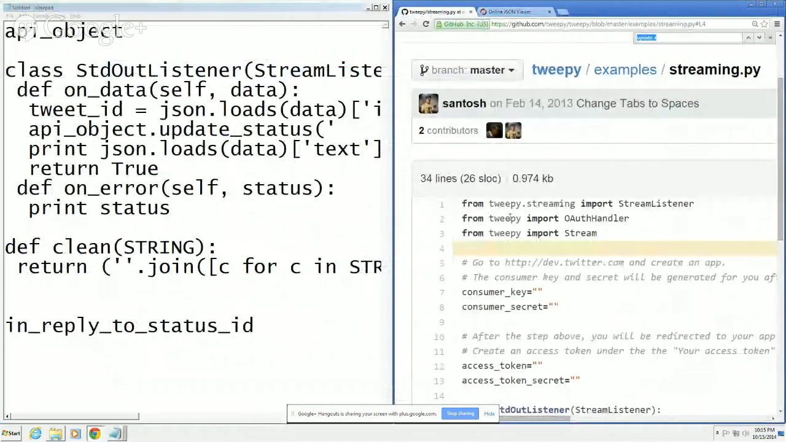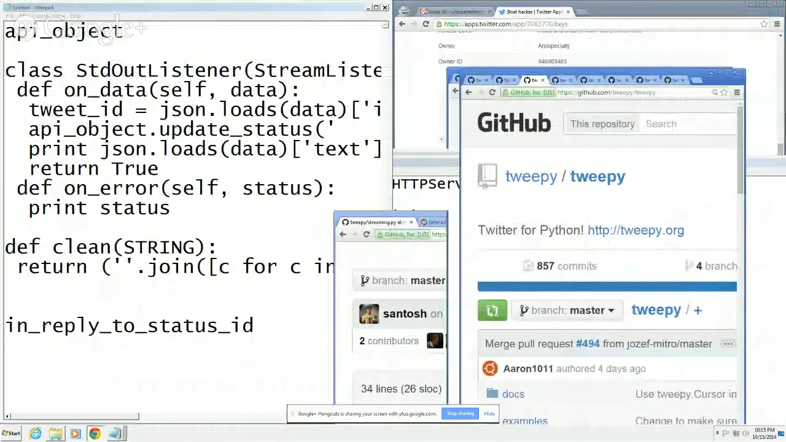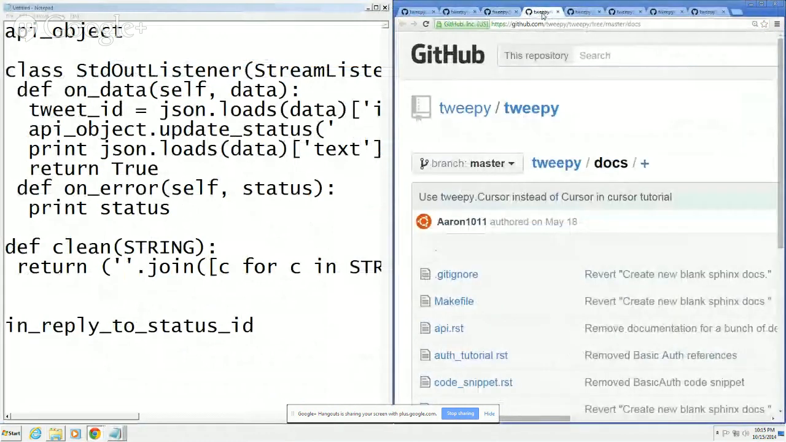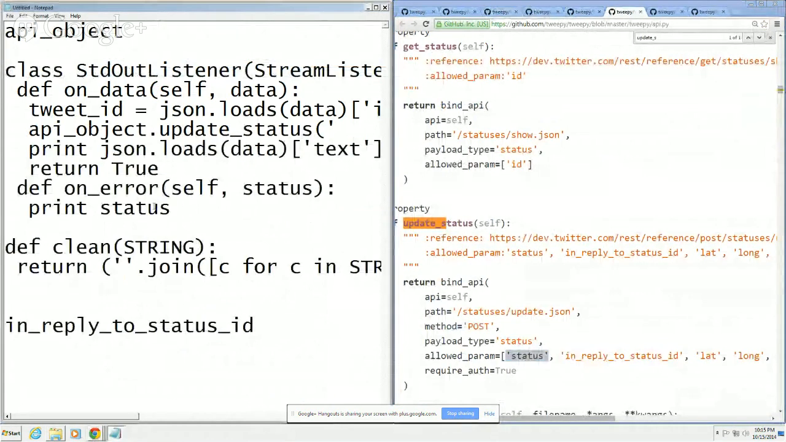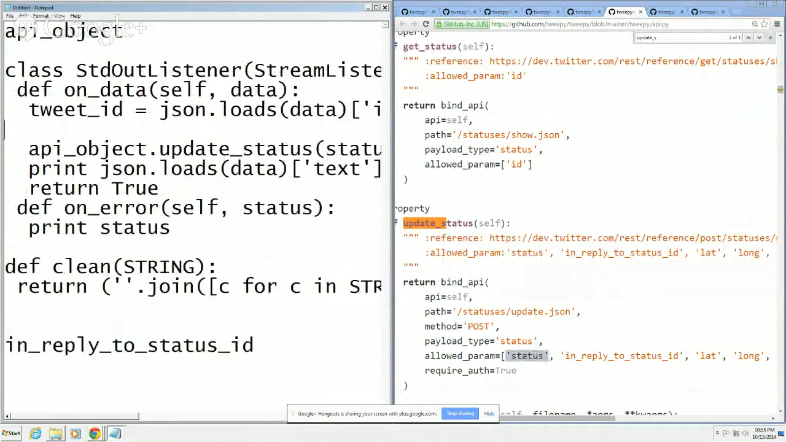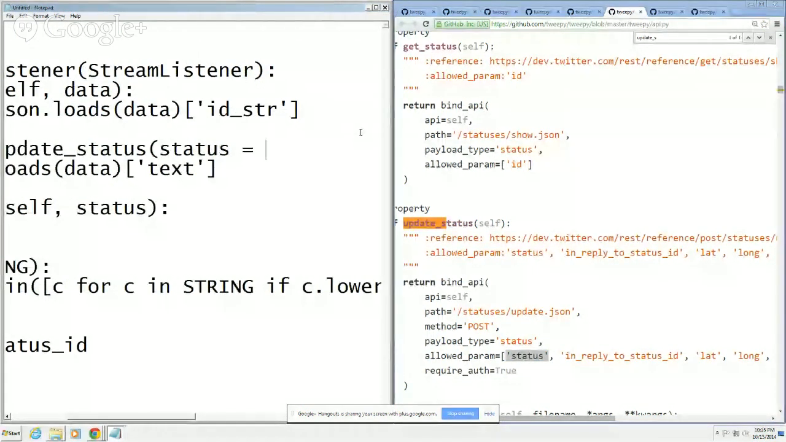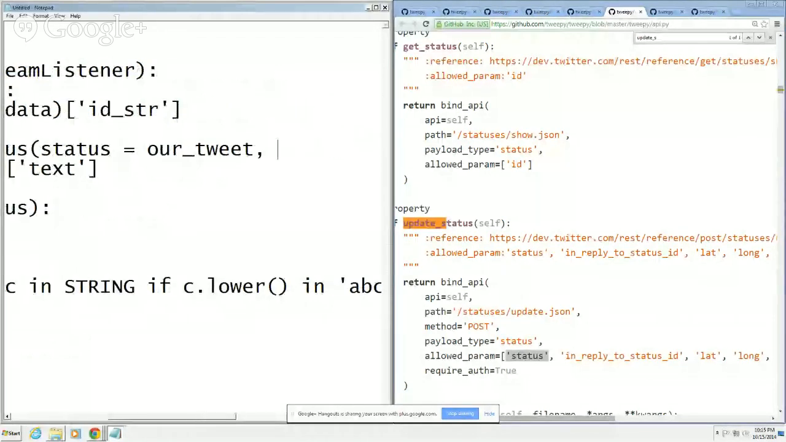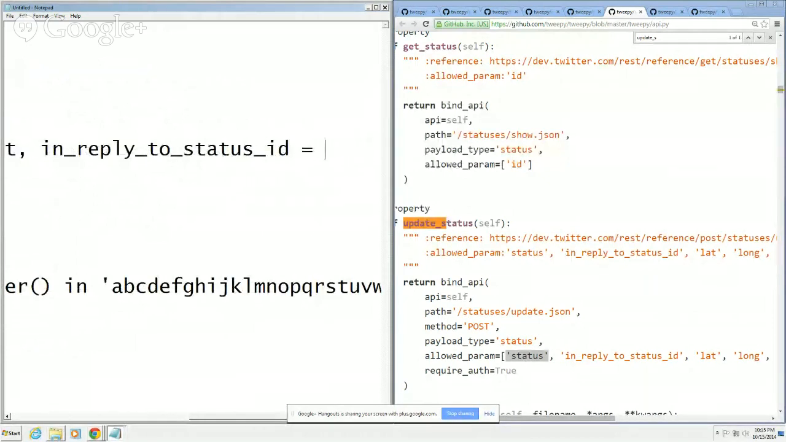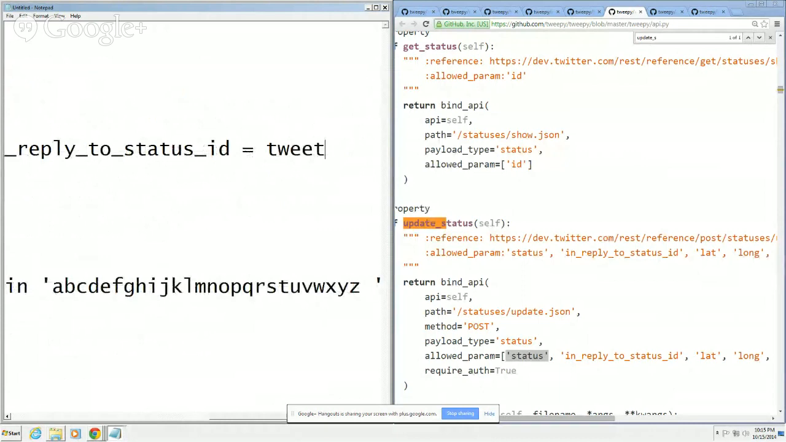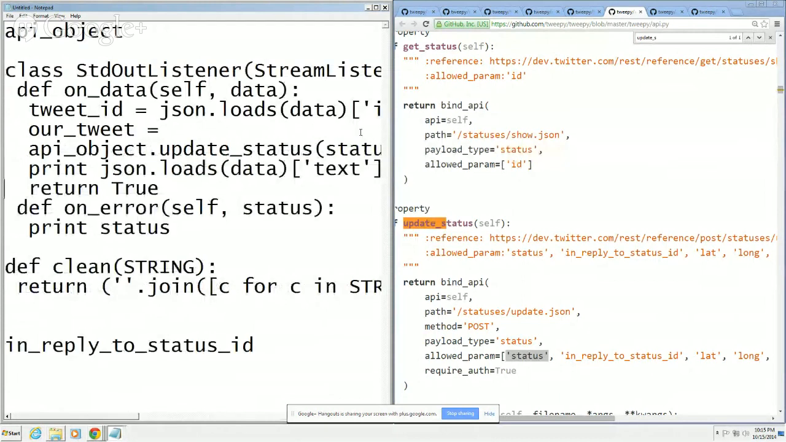Actually, let me just take a look at this thing again to see the right way to call API update status. Okay, so it takes a status and then it takes in reply status ID. So update status, and then we'll say status equals our tweet, we'll fill in what our tweet is later, in reply to status ID equals that tweet ID we had up there. And that should reply to that person, whatever we put into this string, our tweet.